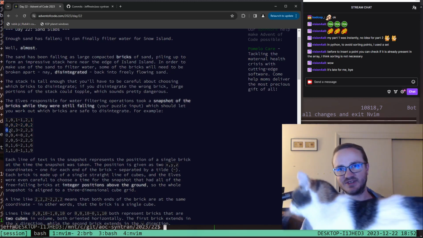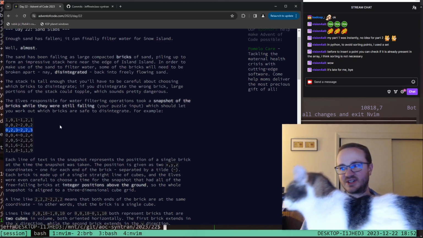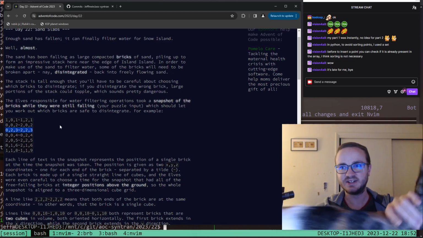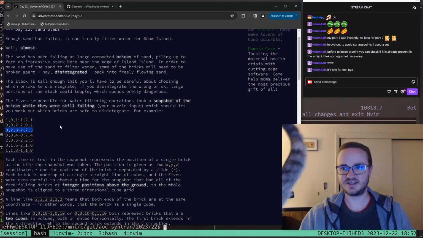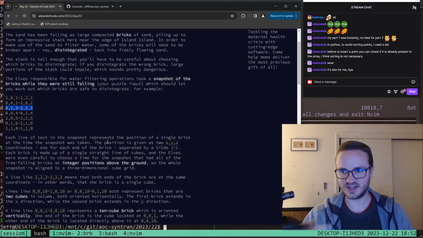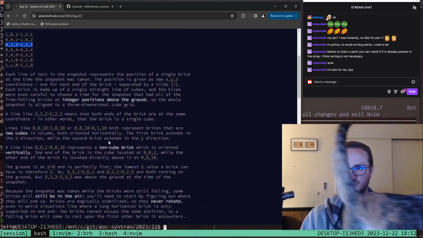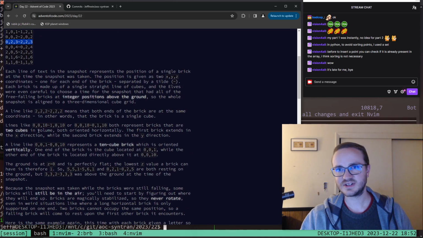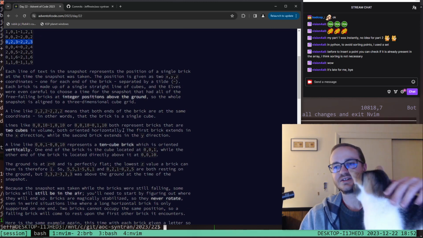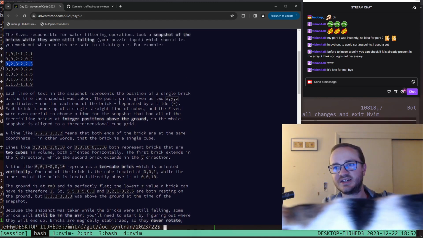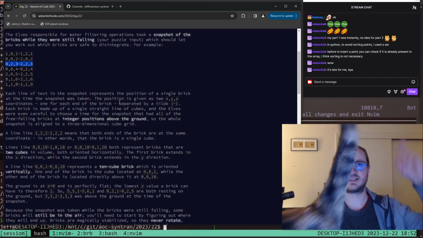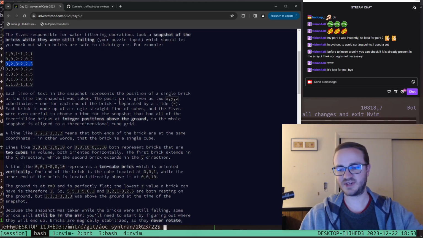So they start out somewhere in space, and then whichever brick is at the bottom will start falling, and the bricks will eventually land on the ground. Is the ground at 0 or 1 or below 0? Well, first of all, Z is the up-down direction, so I think positive Z is up and negative Z is down.